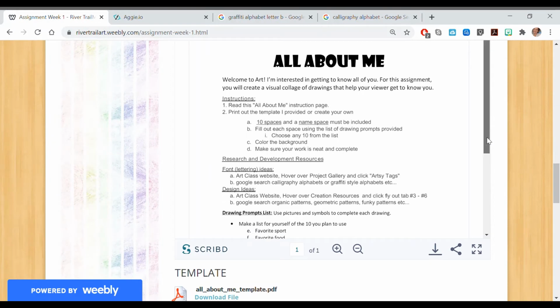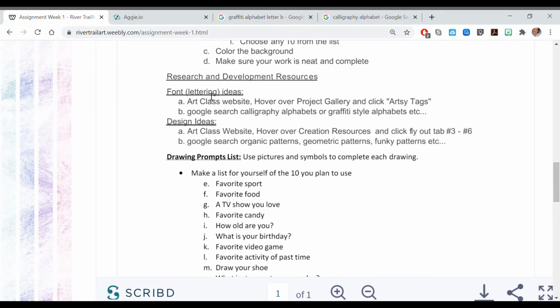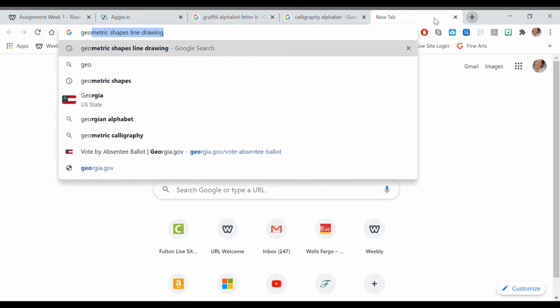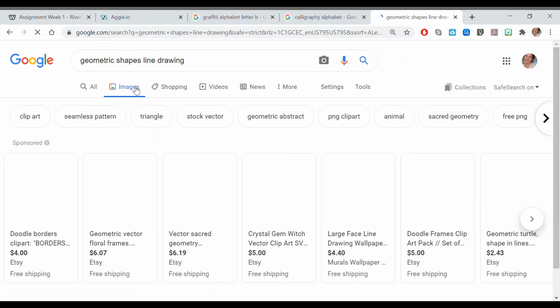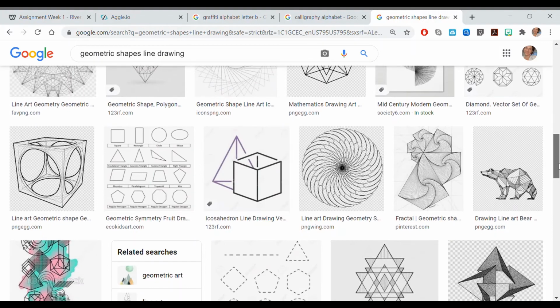All right, so after you do the search for your lettering, you would move on to your design ideas. There's a lot of places you can go to get design ideas. Let's start with Google. So we could Google, let's say you want a background design, you could Google geometric shapes, line drawing, and then let's pull up images, see what comes up for us, see if we get some cool visuals that we might want to include into our artwork.